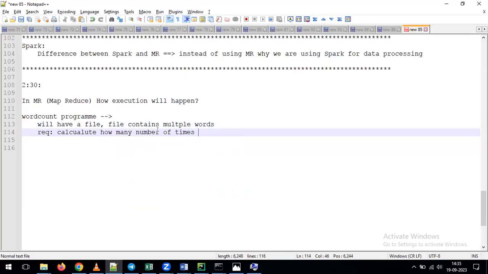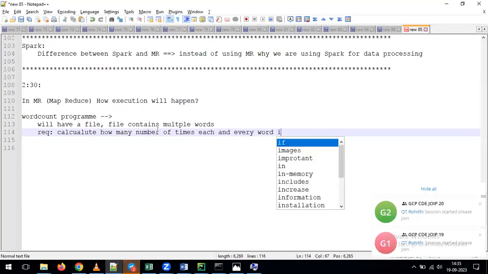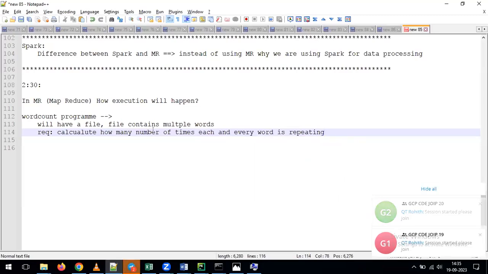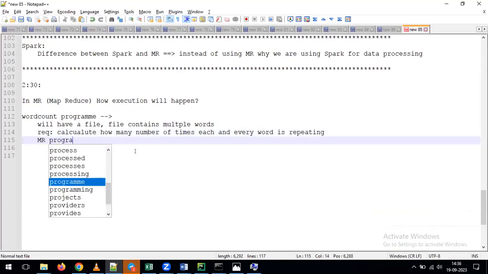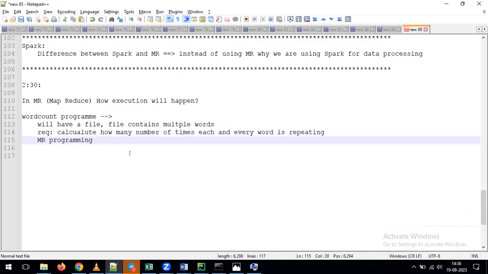So now the requirement is we need to calculate how many number of times each and every word is repeating. So this is the requirement. We have a file, and within the file we have multiple words. We need to calculate how many number of times each and every word is repeating. We need to find out all this information with the help of an MR program, or MapReduce programming, and with that we need to get the result.